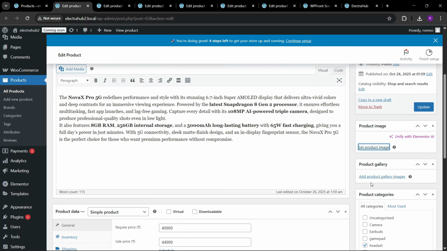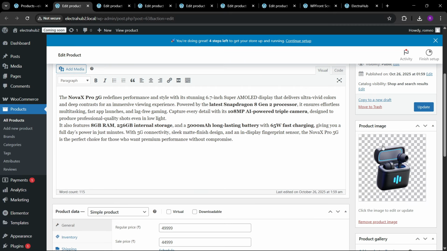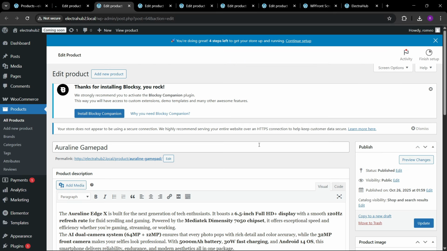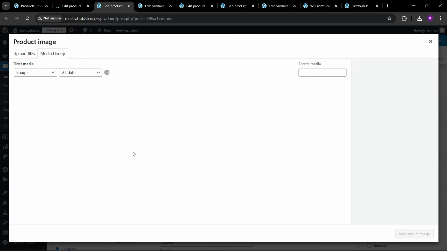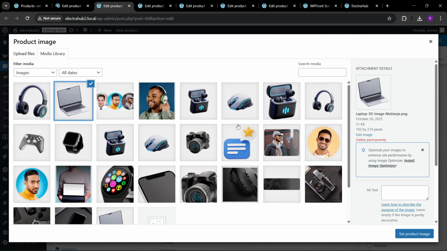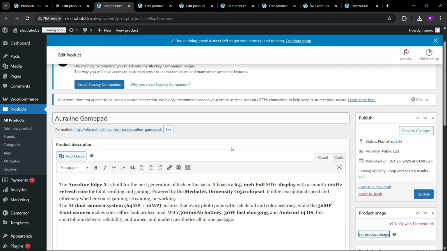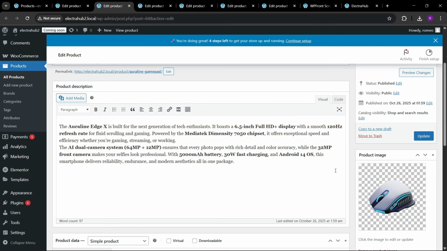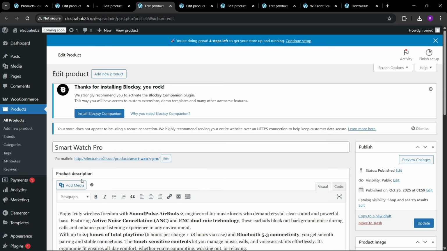Here you can also add some gallery images. If you want to add more images, you can just click on this and add more gallery images. But right now we are using only the first image. Here, let's do this laptop image. So I am randomly choosing the images, but you can choose the images according to the name.